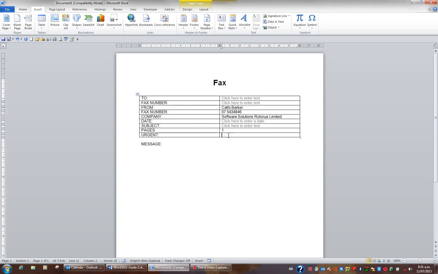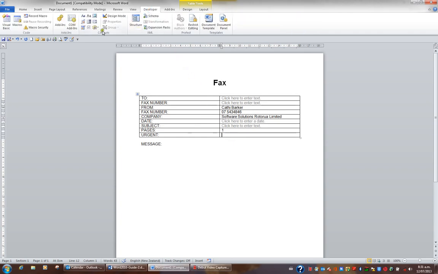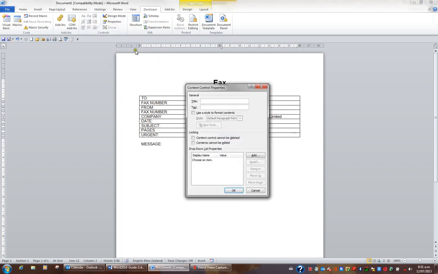What I'd now like to do, to the right of Urgent, is create a combo box. I'm going back to my Developers tab, and in the Controls group, I'm going to click this button. This is the Combo Box Content Control, which gives me a drop down of options, so I'll click this button. I'll then go into Properties, and I'll give it a title. Select an urgency. I don't want to be able to delete this control, so I'll tick this option.